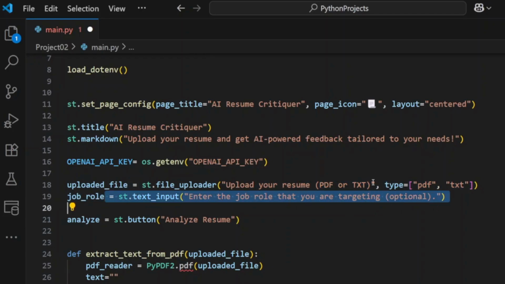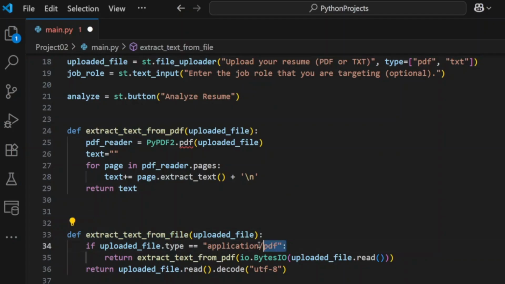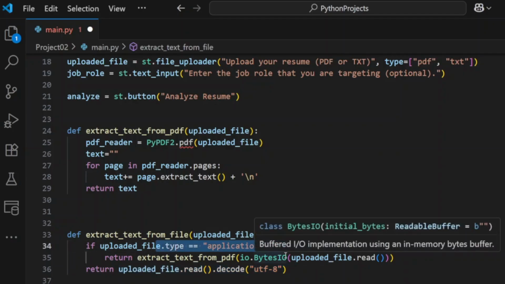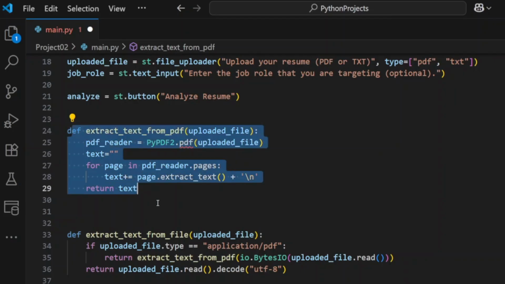Now whether the uploaded file is a PDF or a text, we have to extract the information from it. So for that I have written a function, extract text from file, whether it is a PDF or a text file. For both of these I have extracted text. While from a text file it's easy to extract the information, from a PDF file it is not easy. So to extract text from a PDF file I have defined another function, extract text from PDF, and I've used this just to get all the text out of the PDF.